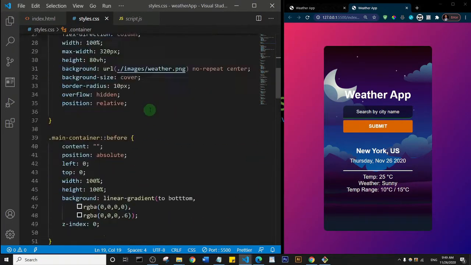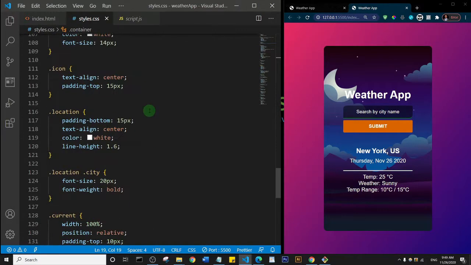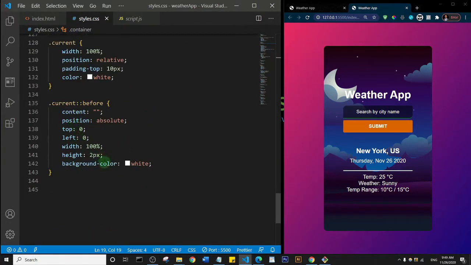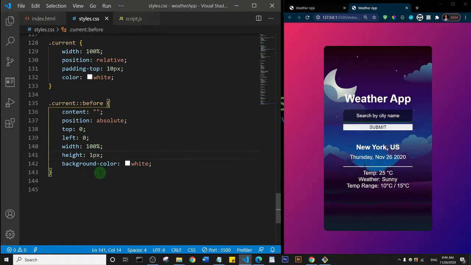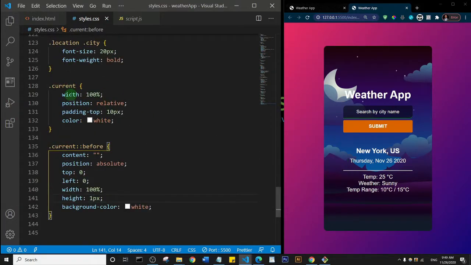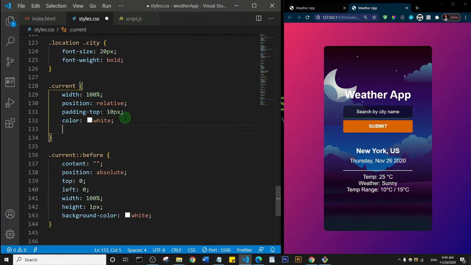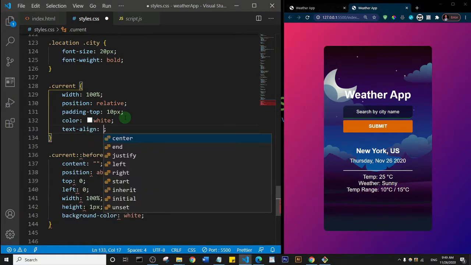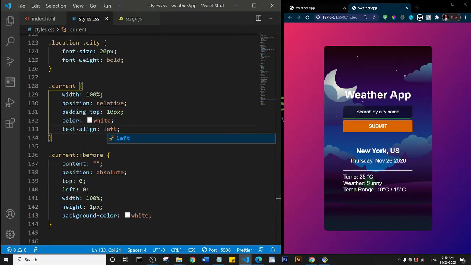Okay, let's come back to our line, and I think I'm going to make the height 1 pixel and see what that looks like. Okay, so this looks better. Right, so for this current class here, I want this weather data to be aligned to the left. So I'll just come here and I'll say text align, and I'll set it to left and save. Okay, so yeah, this is fine.